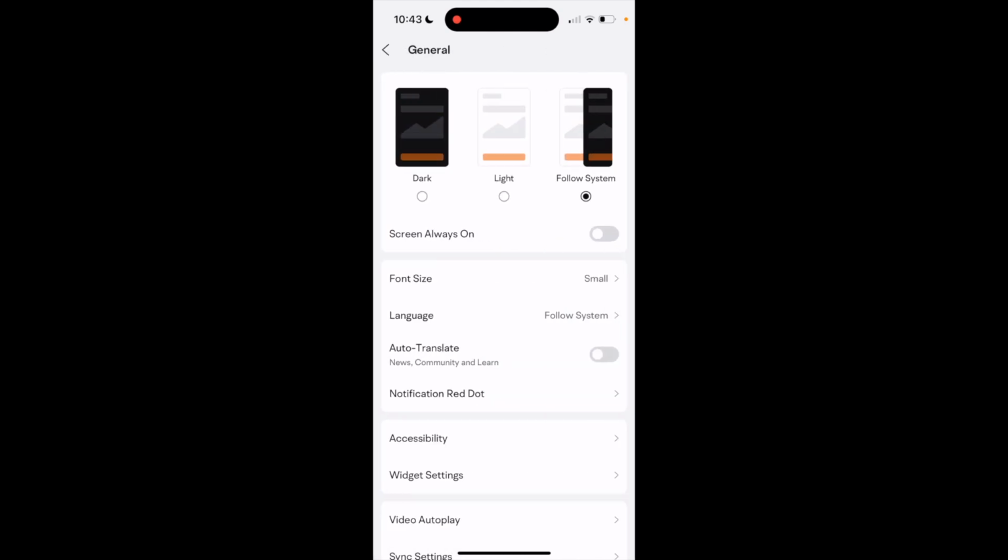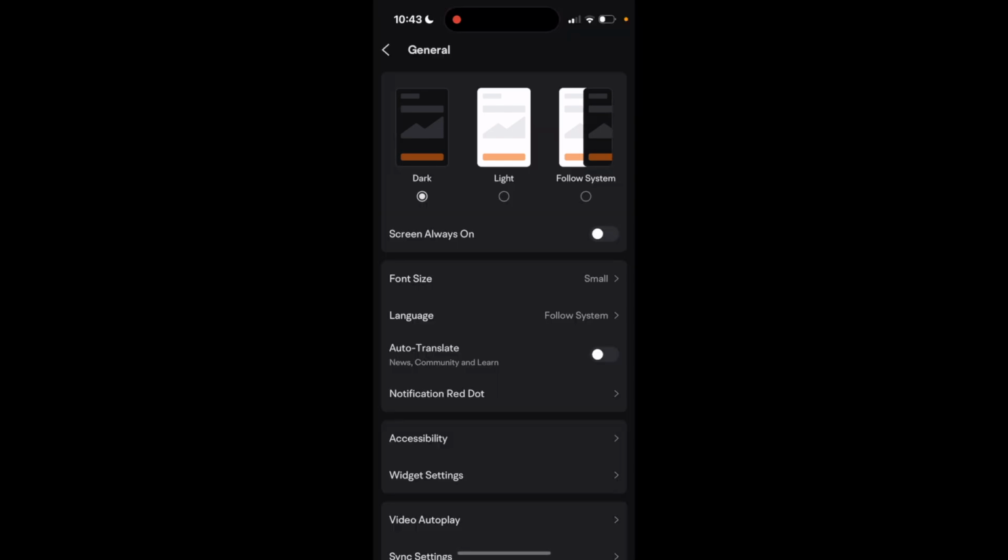Now for me right now, my theme is on follow system, but if you wanted to change this to dark theme, for instance, you can just press on dark theme just like this. And as you can tell, my theme now just turned to dark.